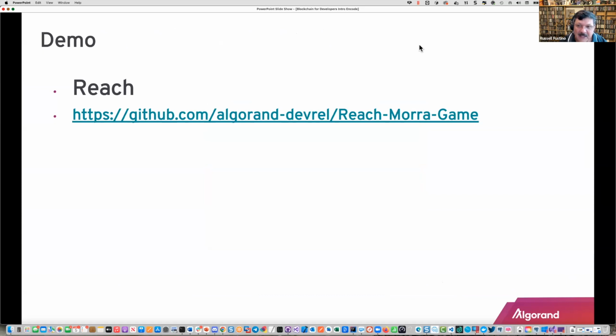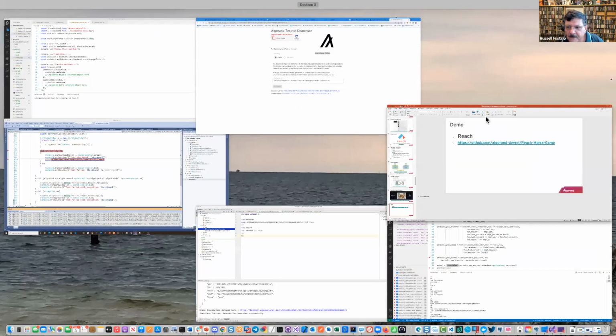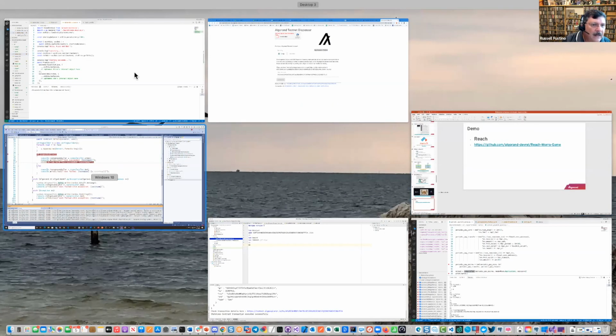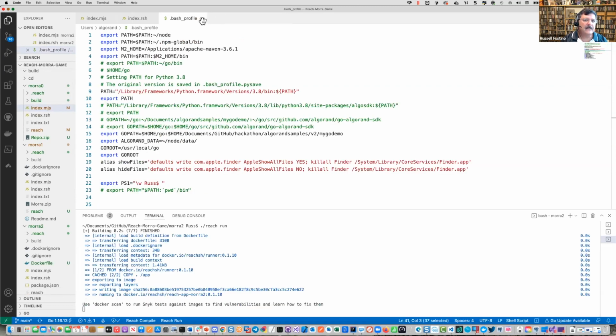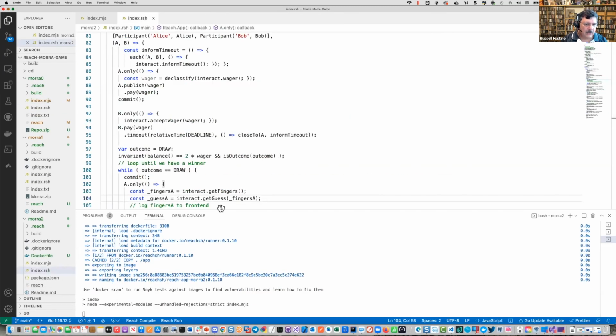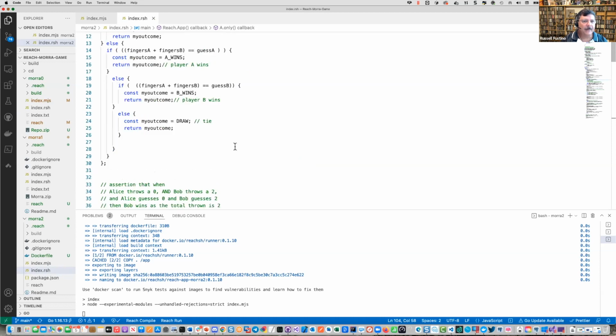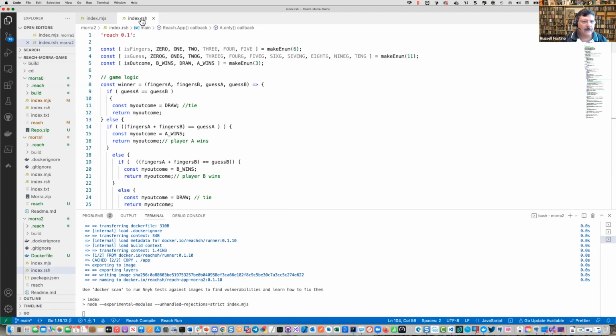So anyway, let's take a look at this. I'm going to show you this Reach Morra application here, and let's just go ahead and run this first. This is a simulation of that game I just talked about. I've got two pieces of code I'm going to show you here. One is this back end. This is the Reach file, this RSH file.